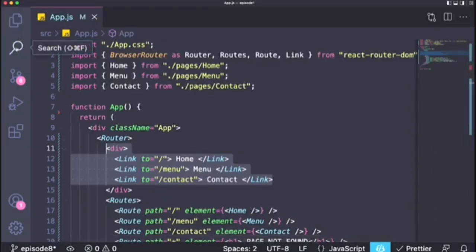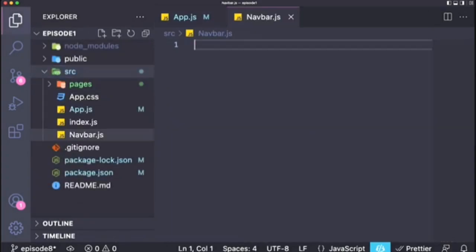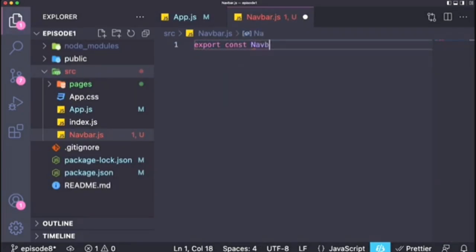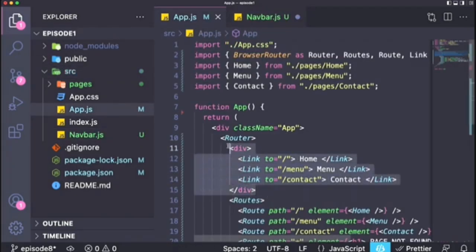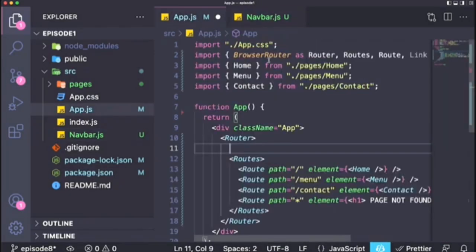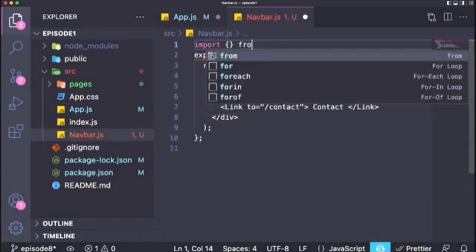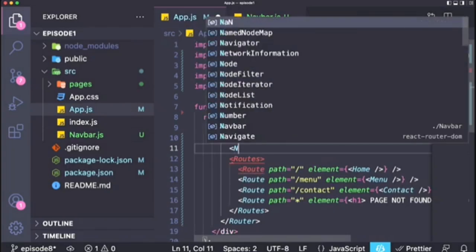I usually like to create a different component just for the navbar and have my App just like this. Just have like a Navbar component. We'll say Navbar over here and just return the whole thing that we have over there. This thing over here, we'll just copy this and put it over here. And also, since we're using Link, we need to import Link over here at the top. So we'll say import from React Router DOM, and we'll import the Link component, just like this.